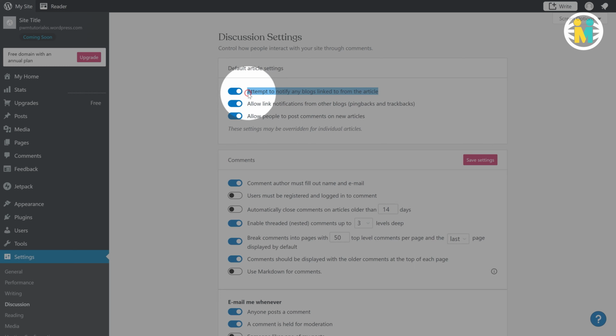Pingback lets you notify the author of an article if you link to his article on your blog. Allow link notifications from other blogs. If this box is checked, pingbacks and trackbacks will appear in the comments section of your posts. We have already explained pingback.